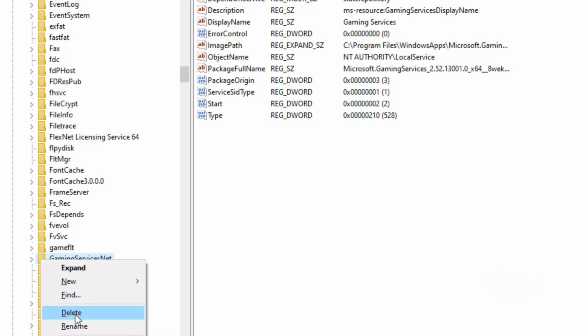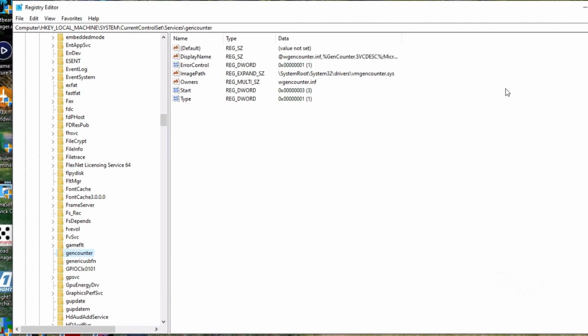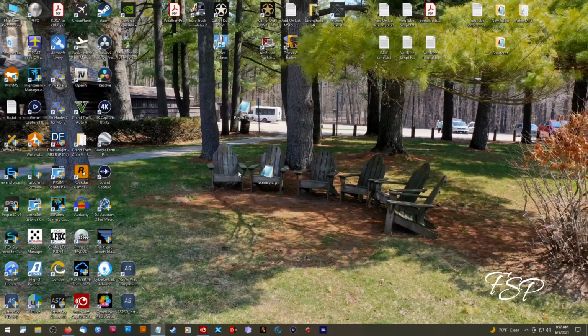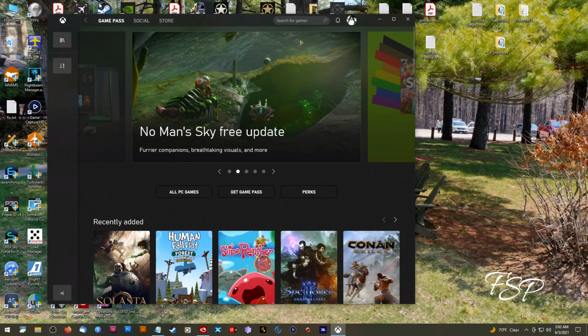And go back to Gaming Services Net. You're going to delete that as well. Delete that. And then what I did was, after I did that, I just restarted my computer, so it had a fresh start. And here's what became of that. This popped up automatically because I had uninstalled the Xbox application and it just had a couple things to reinstall, and it didn't take very long.